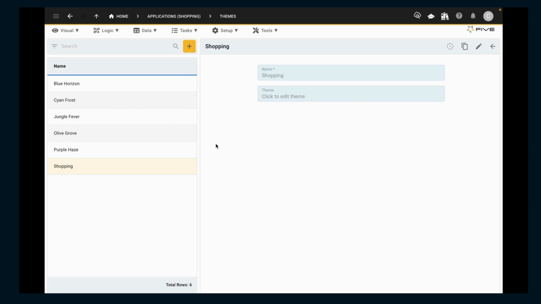Welcome back. In this short video, you will learn about instances and how to attach themes to an instance. To navigate to the Instances view, select Setup in the menu followed by Instances.